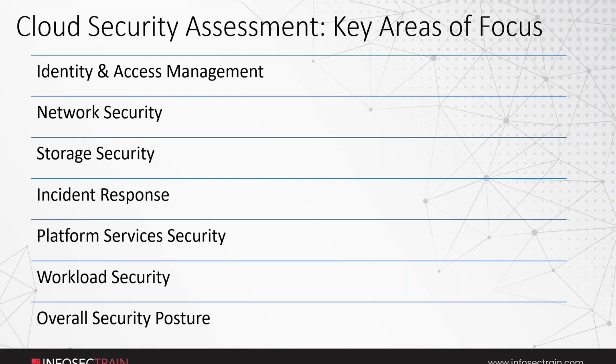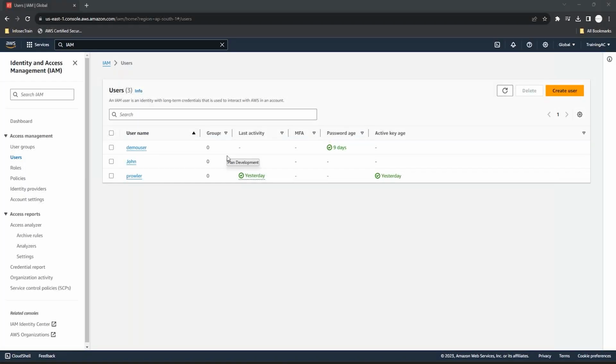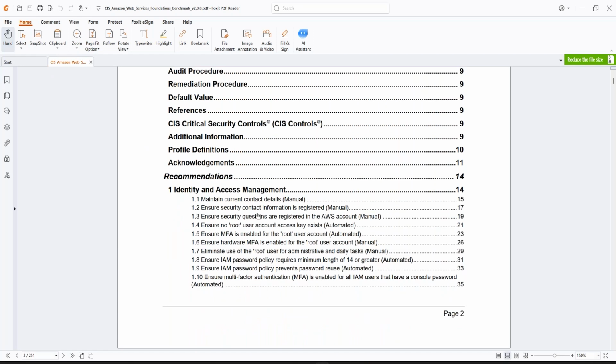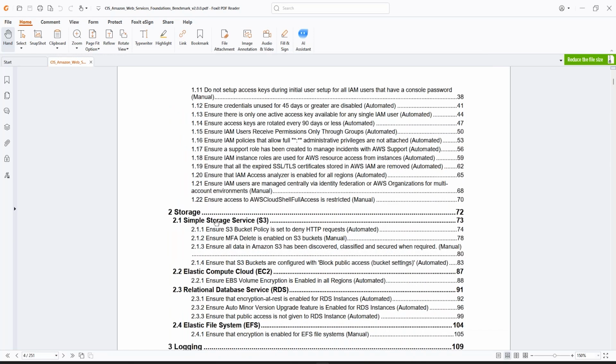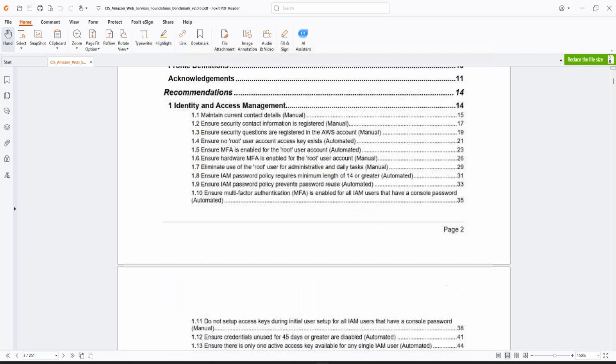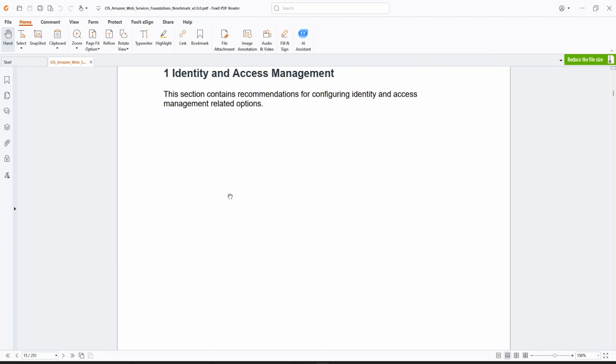So what I'm trying to say is that we will review the security of these aspects based on what baseline we are following. Let's assume I am following the CIS benchmarks. In the CIS benchmark, you can see the first thing is identity and access management. Then we have a storage service, simple storage service. Then we have EC2. Like this, we have a predefined checklist here. So let's do one thing, team. Let's go to identity and access management.